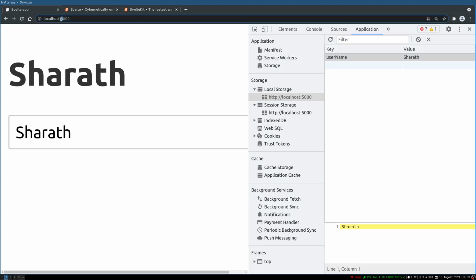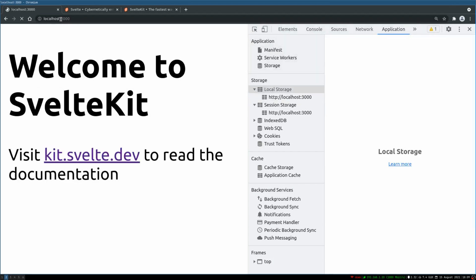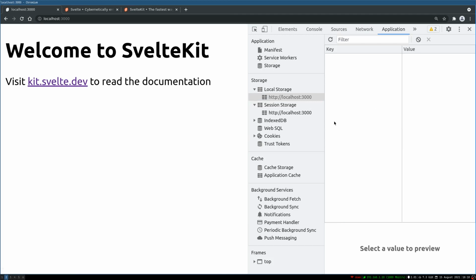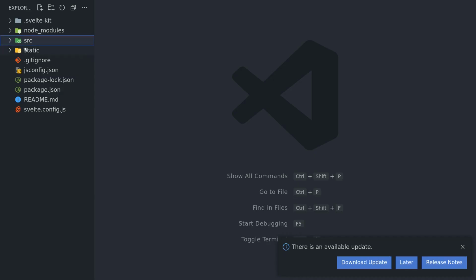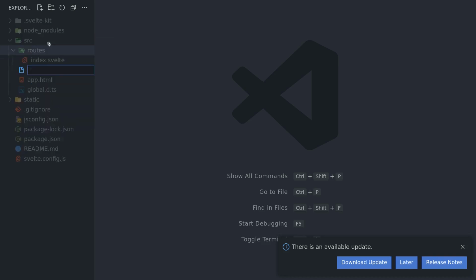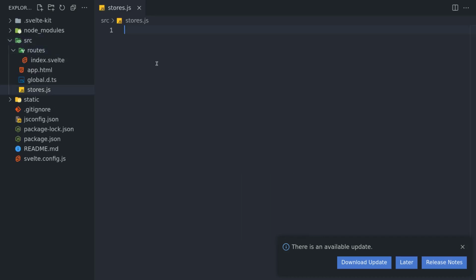Okay, I'm gonna change this to 3000. So we have this page. Welcome to SvelteKit. Yes, now we don't have anything. I will do the same things here. So index, we already have an index. I will create a new file called stores.js. I'll do pretty much the same things.